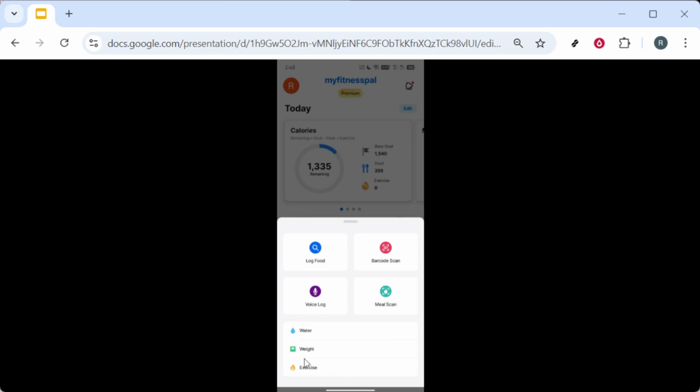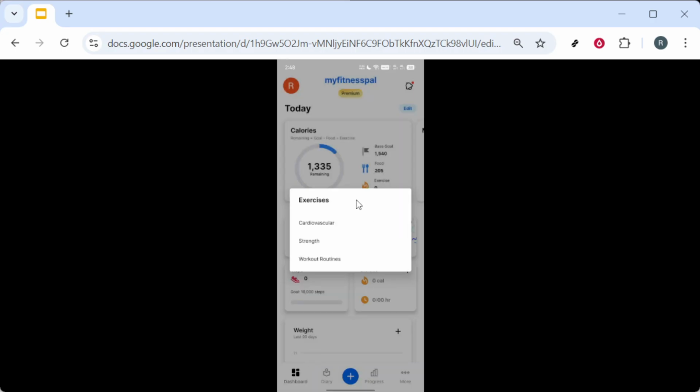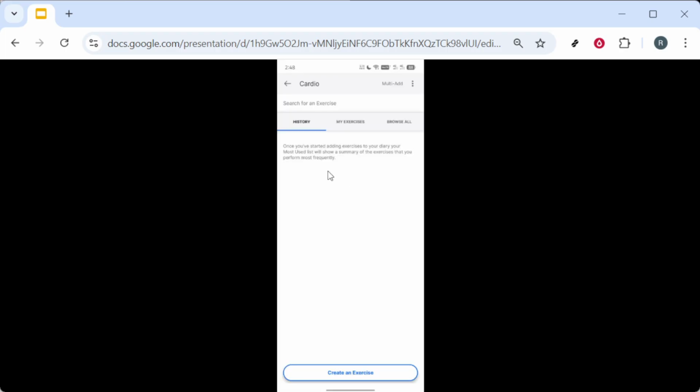From these options, select Exercise. This will open the exercise log where you can add or edit your workouts. Next, you'll want to click on the specific exercise you wish to modify. If you've logged multiple exercises, you'll see them listed here, so be sure to select the correct one.